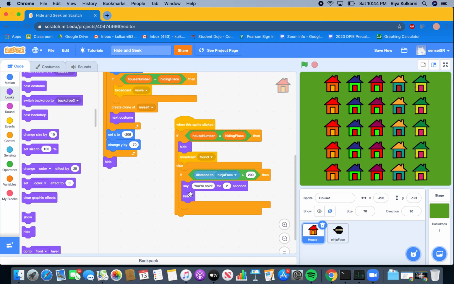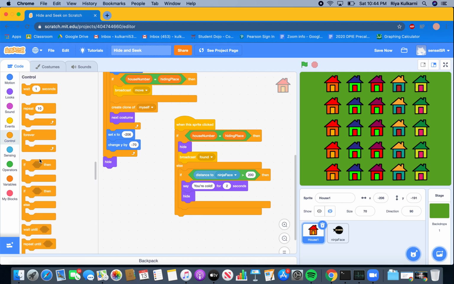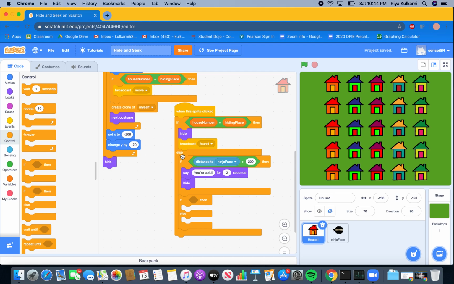Now, we're going to add another if then else loop inside of the else part. So you're going to go to control and add an if then else and put it right in between these two orange lines. Like right there. So it should still be inside of this else part.